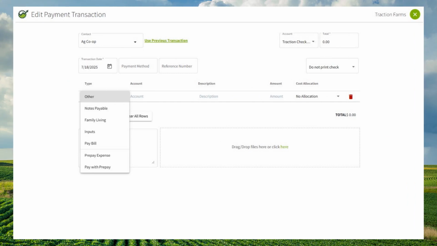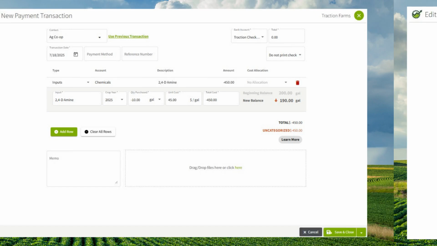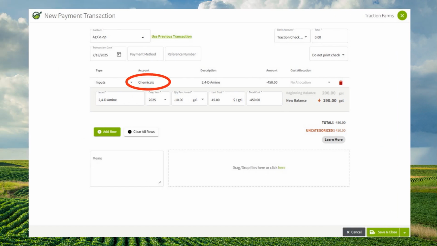In the Payment Transaction window, select the contact that you previously entered a prepay with and who you will be returning the input to. Next, enter the transaction date, payment method, and reference number if applicable. Then from the Type drop-down list, select Inputs. From here, select the account. In this example, I am returning chemicals.